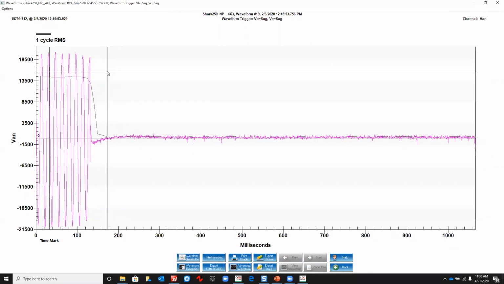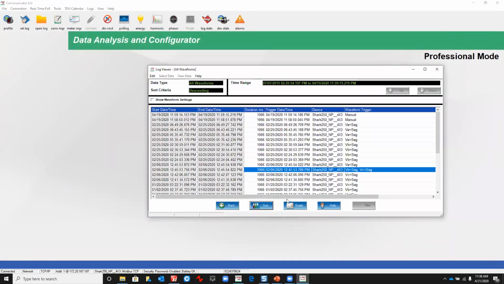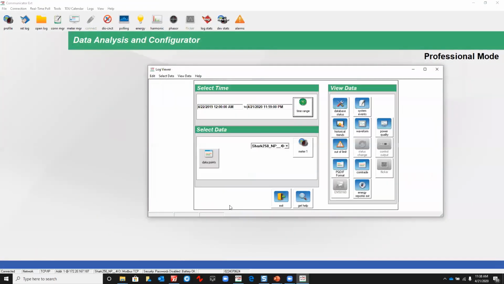So this is a very useful tool to have. And I would strongly recommend practicing and setting your parameters for waveform capture, and just let it run over a period of time and view your waveforms.